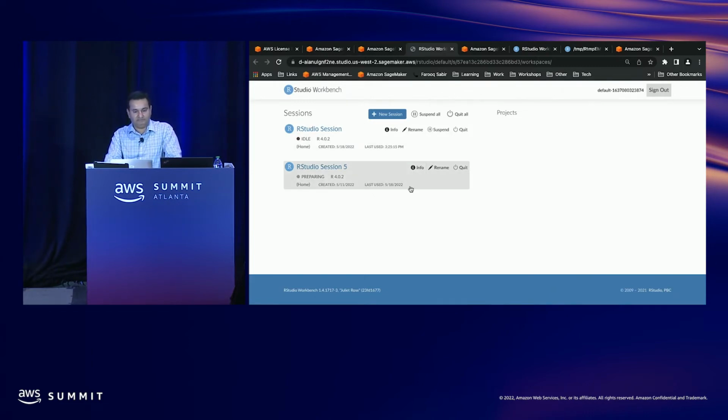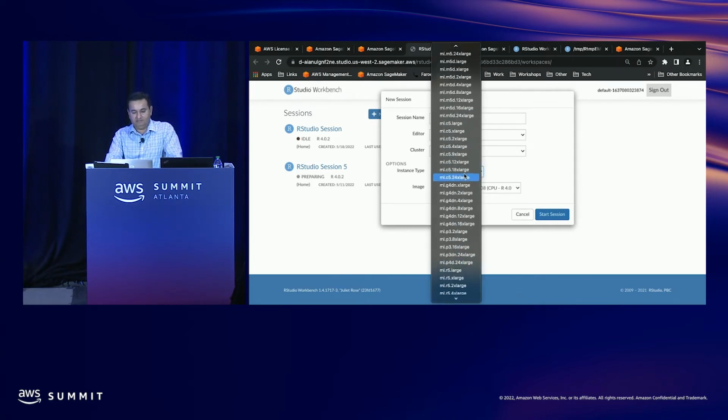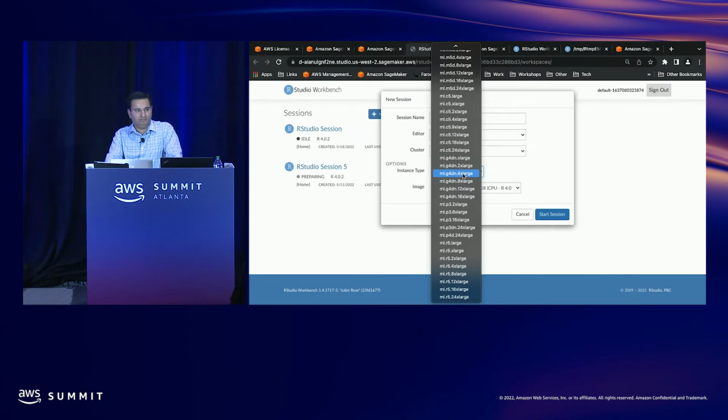So I have these 2 sessions running, but if you want to create a new session, you're going to go here, you're going to name the session, and then from here you are going to pick the different instance types that are available. Okay, so this is what I was mentioning about the scale, right? How you can quickly scale with RStudio on SageMaker, the compute resources.